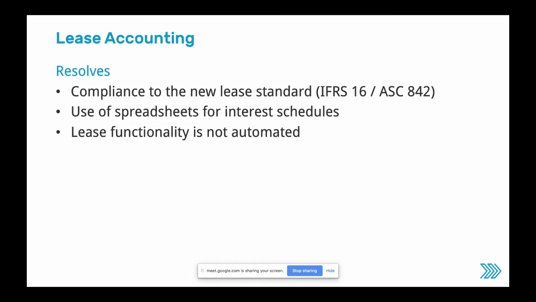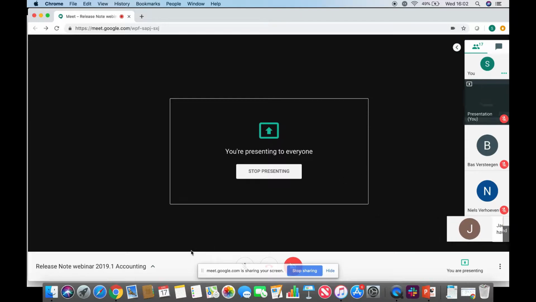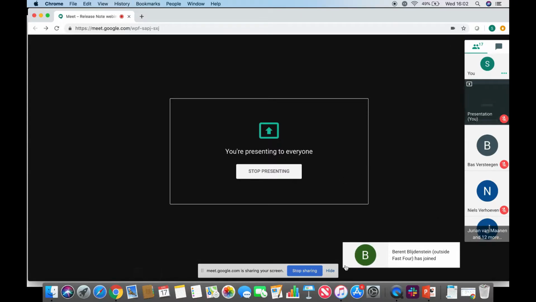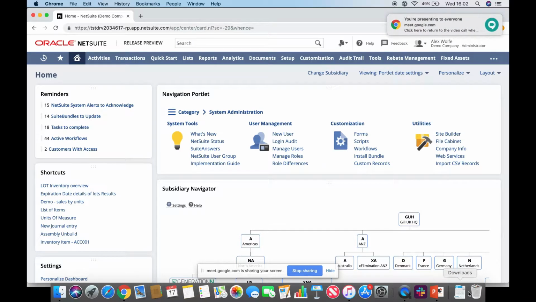There are some prerequisites for this feature. Users need to create some GL accounts for this purpose: right of use assets and accumulated depreciation right of use asset, which are fixed asset type accounts. Another account, lease liability, which is an account payables or other current liability account type. And the last one is interest expense, which is an expense type account.